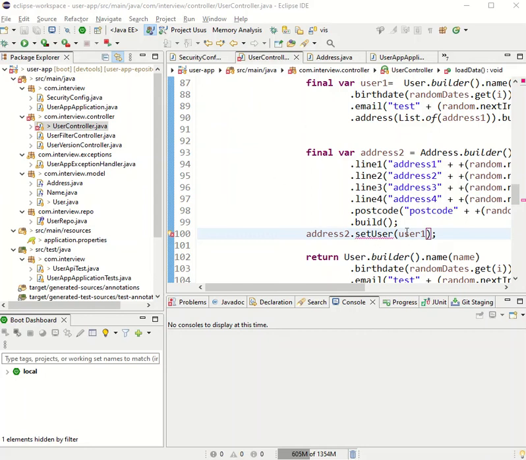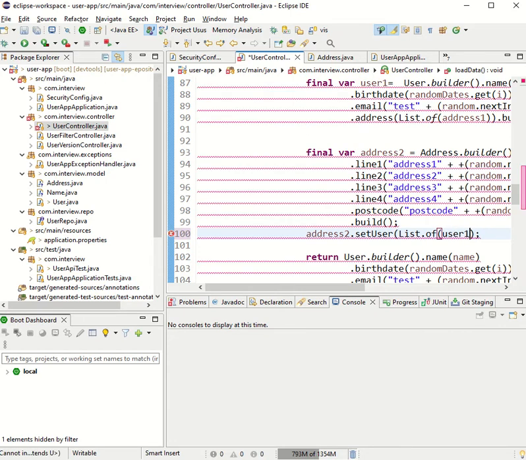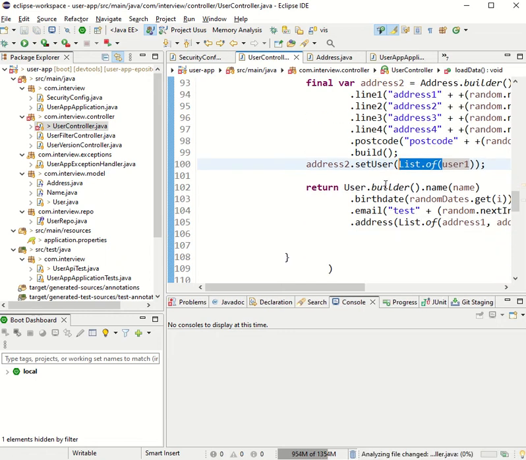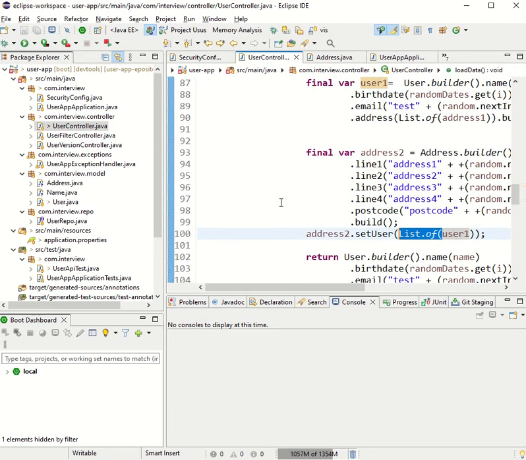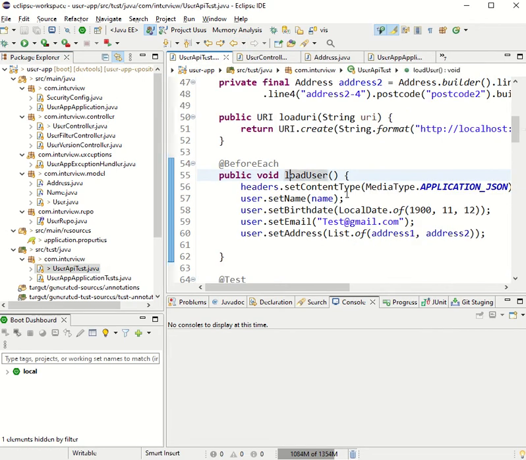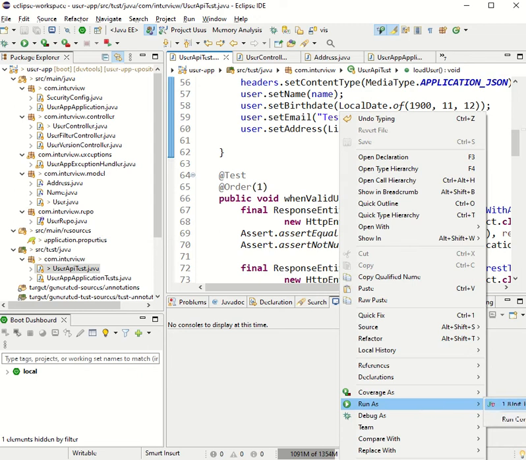So because it is a list, in order to fix it, we have to say list.of users. So now you can see there is no compilation issues. Let's go to our testing module and let's test it.